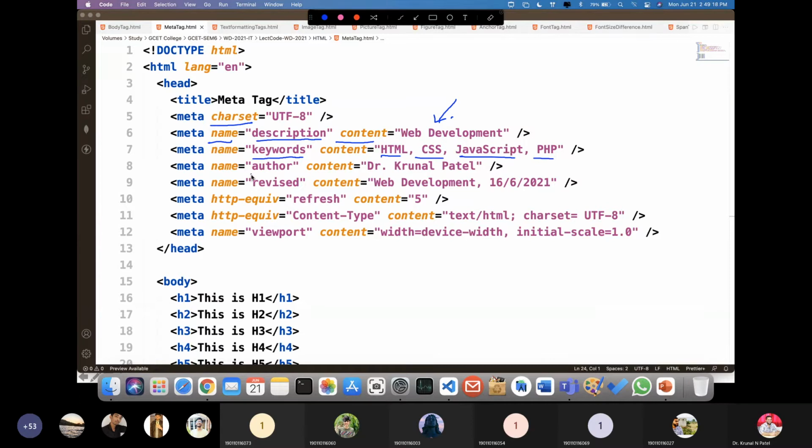Suppose I want to provide the author information. You can see over here, you just need to write name equals author, and in the content, the name of the author. Next is revised. In our example, we have seen that a revised date is there. So here you can provide the date of that revised document, meaning on this date this document was revised. Another is viewport related.